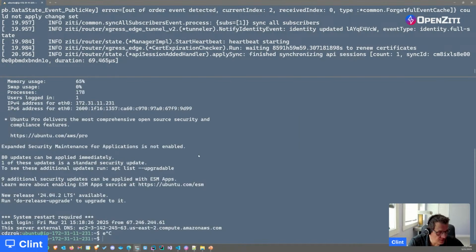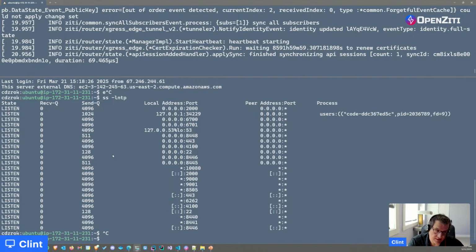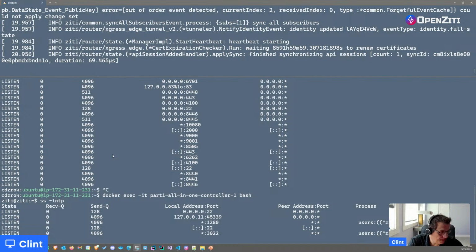6700 was refused. Let's look at ss -lntp, our listeners. We have 6700. Let's docker exec it into part1, run bash, and run ss -lntp inside of here. Aha! Port 1280. This again was not part of the program, but I screwed it up somehow.